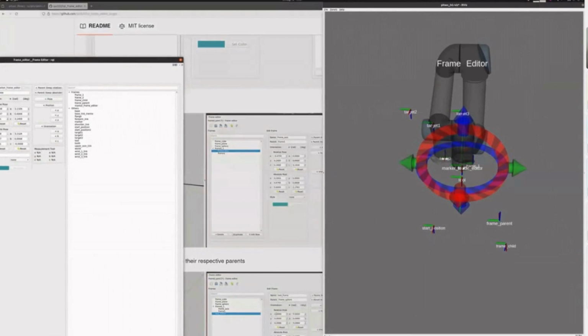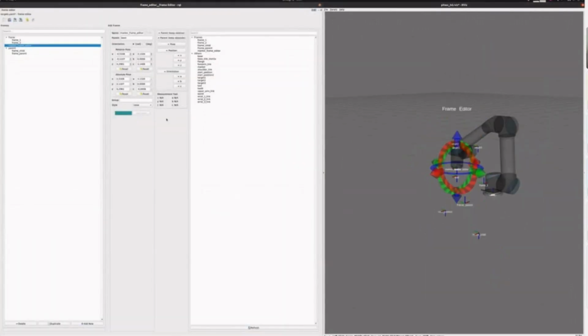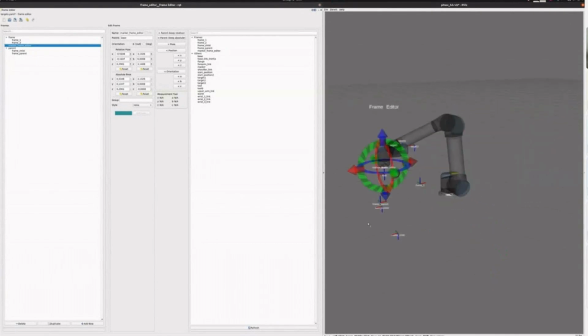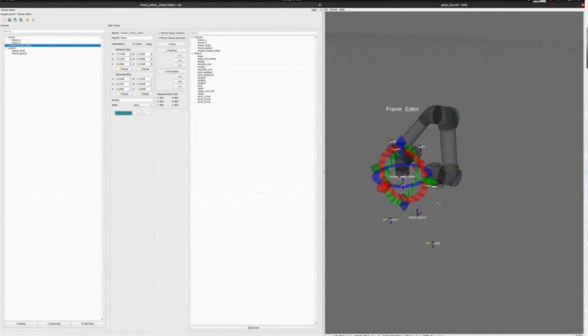Let's start with an introduction. You can see here on the left hand side the Frame Editor, and on the right hand side a setup with a UR robot which we can use for teaching.